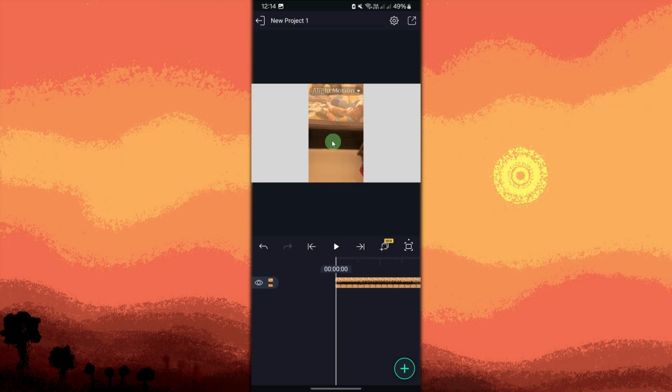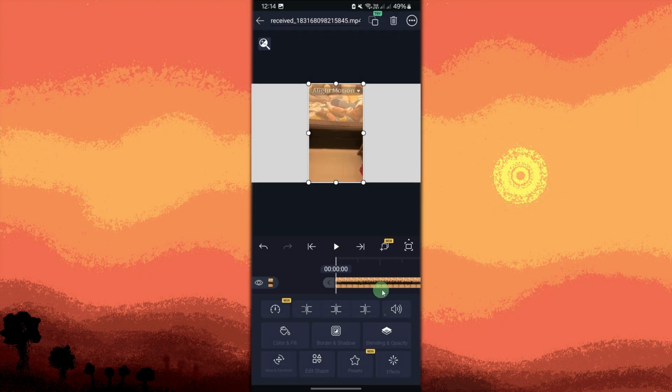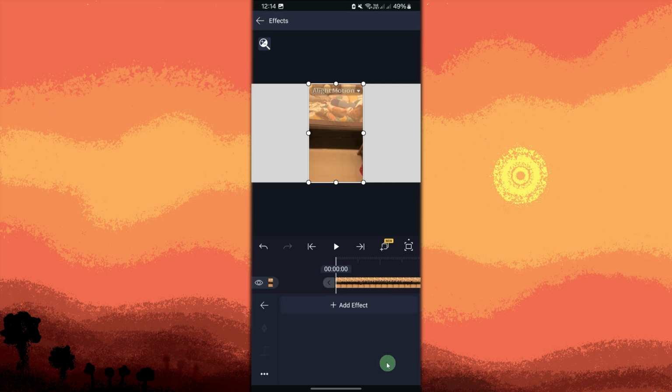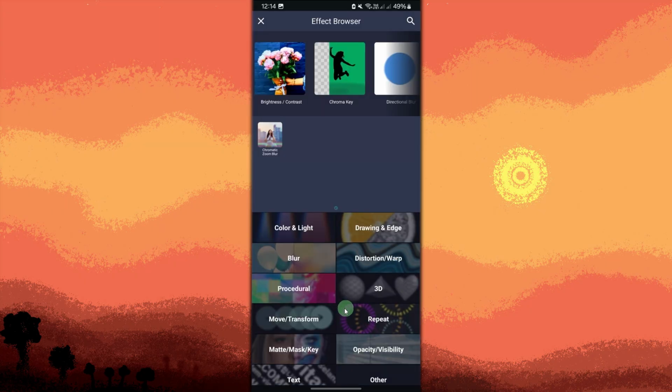The selected media will appear on the timeline. Now tap the video in the timeline to highlight it. Tap on the Effects button at the bottom. Tap the plus or add effect and go to the Opacity and Visibility section.